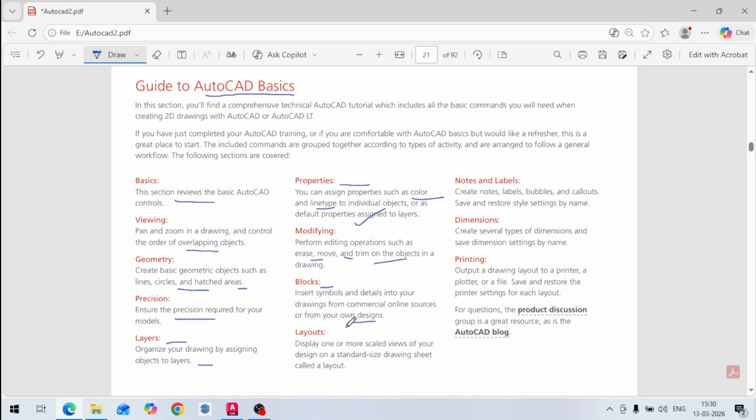Okay. So next is layouts. There are different layouts in a drawing. In a drawing sheet, one layout is there. In layout, you can make views of your design. Views means you can make an isometric view, or plan, or side view, back view, top view. So in layout, you can make views of your model. That is layouts. Okay. So next is nodes and labels.